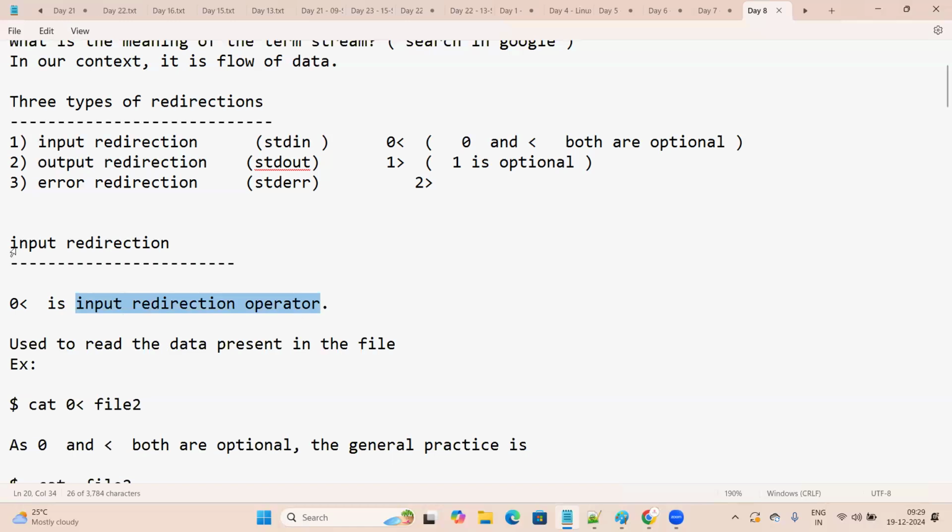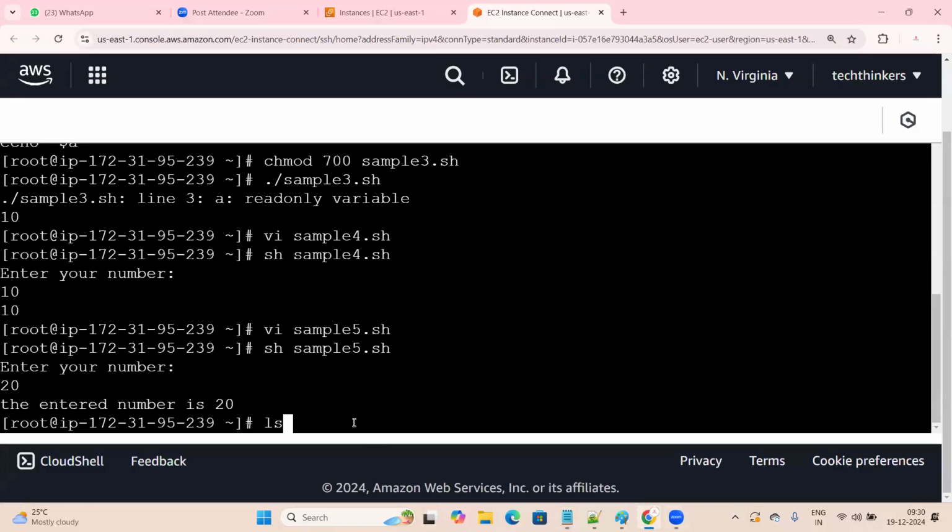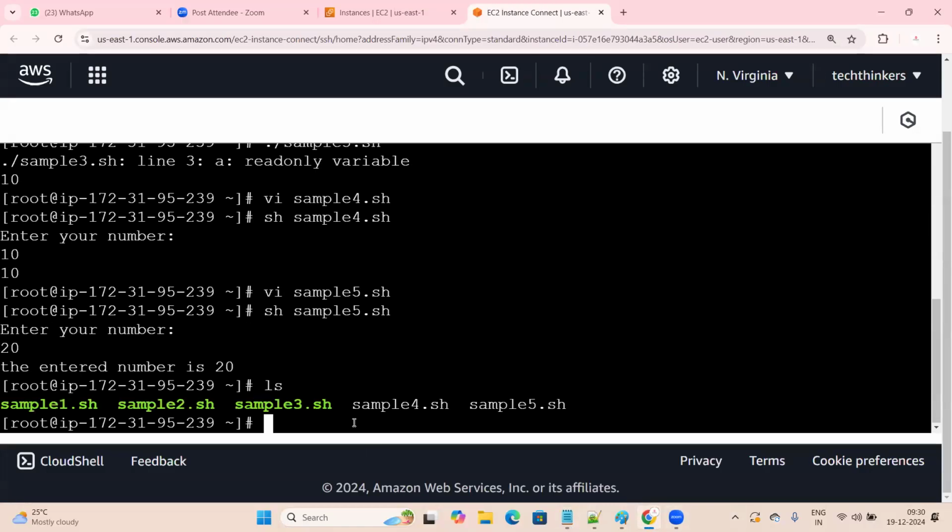To understand input redirection, let me give you an example. I'm just giving the ls command. We have many files here: sample 1, 2, 3, 4, 5. Five files are there. I want to look at the content present in any of the files. Suppose there is a file called sample1.sh. I want to display the content of sample1.sh.